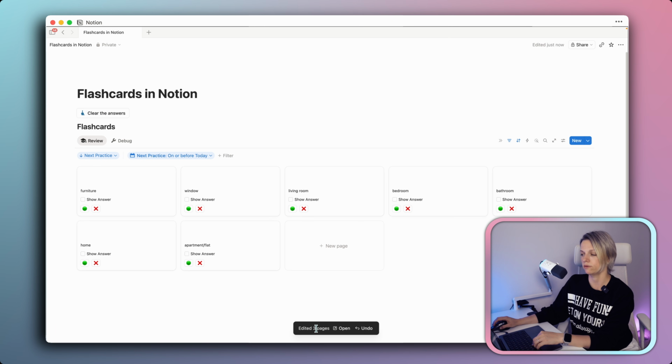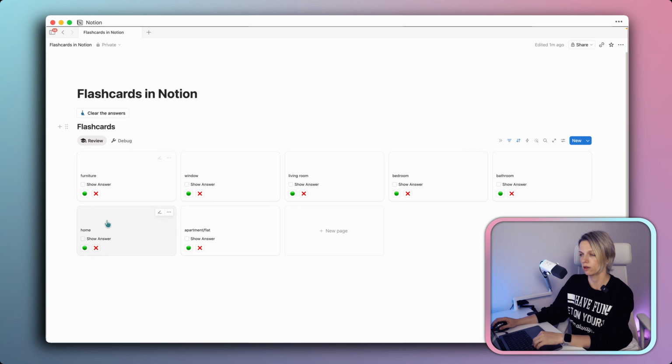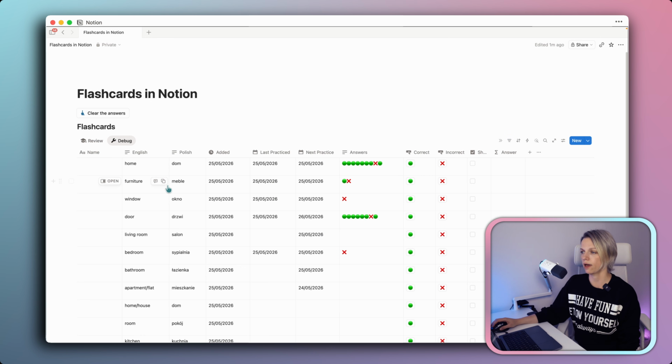Okay, so it did update 3 pages. 2 that we could see here and the one that disappeared after I gave an answer, the door. Okay, we're done with this lesson. In the next one, we will add another view for adding new words.